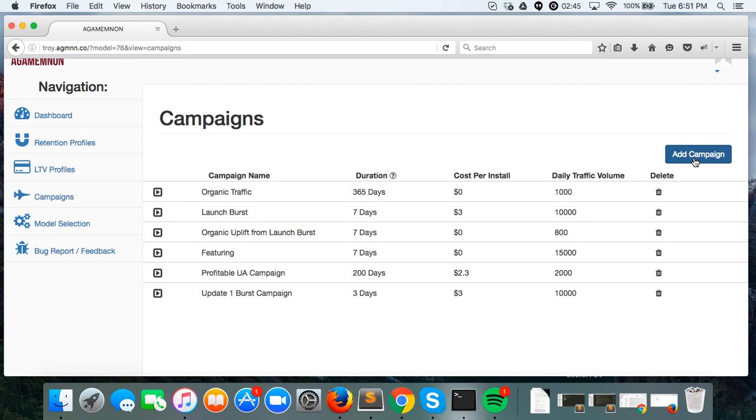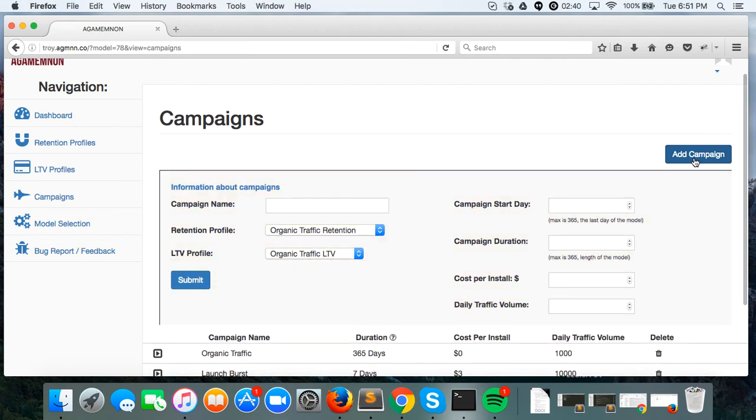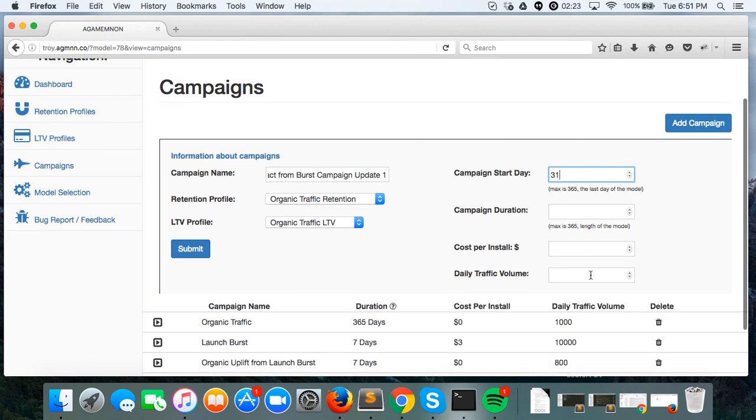Now we'll create a second campaign that simulates what we think that organic impact will be of the burst campaign. We'll create a campaign and have it start on day 31, one day after the burst campaign launches. This organic uplift campaign will generate 3,000 installs per day for 3 days. The cost is $0 per install. Now, these retention and LTV profiles are things that you'd create yourself to simulate the actual traffic that your app is receiving.